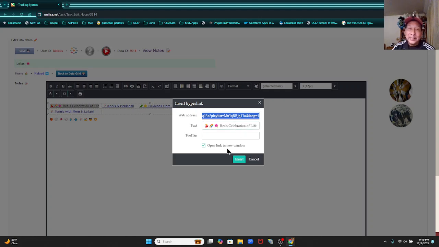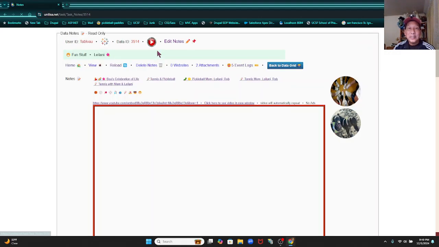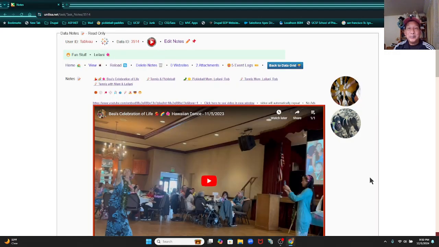I like to open the link in a new window, so I check that and insert, and I click on save. But I have everything the way I want it, so let me just bypass the save and click on view notes, and voila, pretty cool.